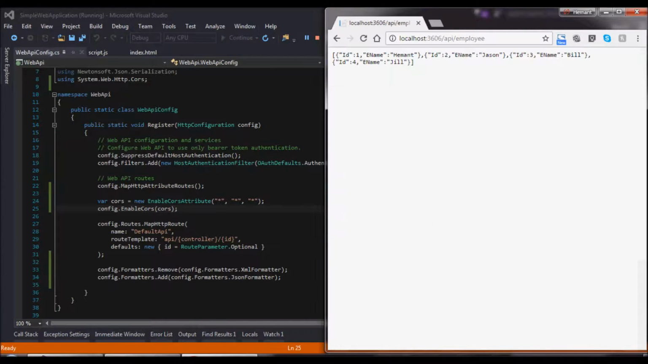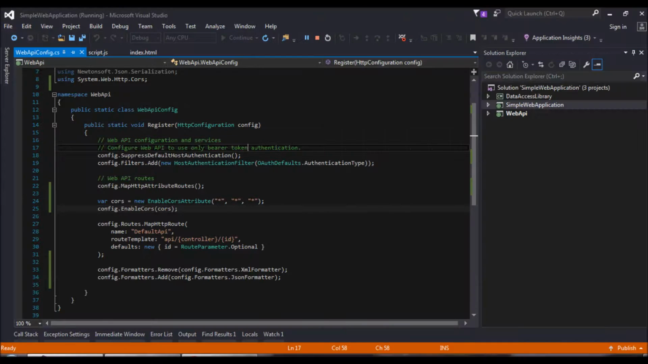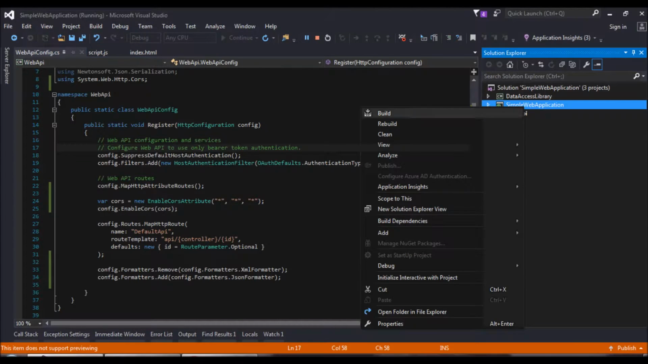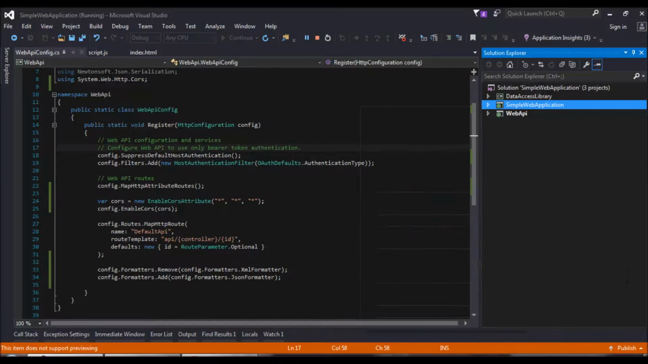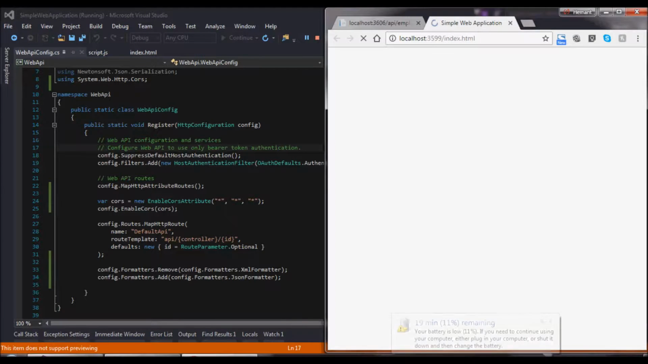api/employee. Okay, so now we are getting our employees in JSON format. So our web API is configured properly. Now let us run our web application. Start new instance. Okay, and you can see that the employee is getting retrieved. So now we have configured Entity Framework, Web API, and AngularJS.